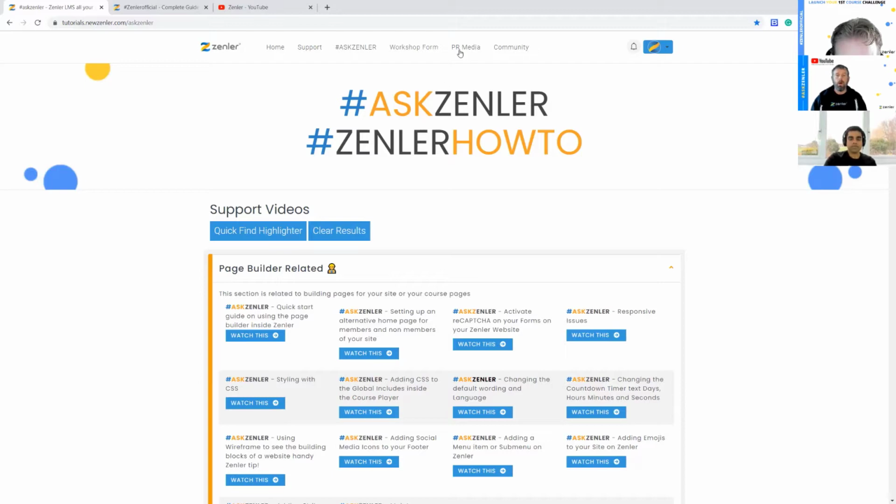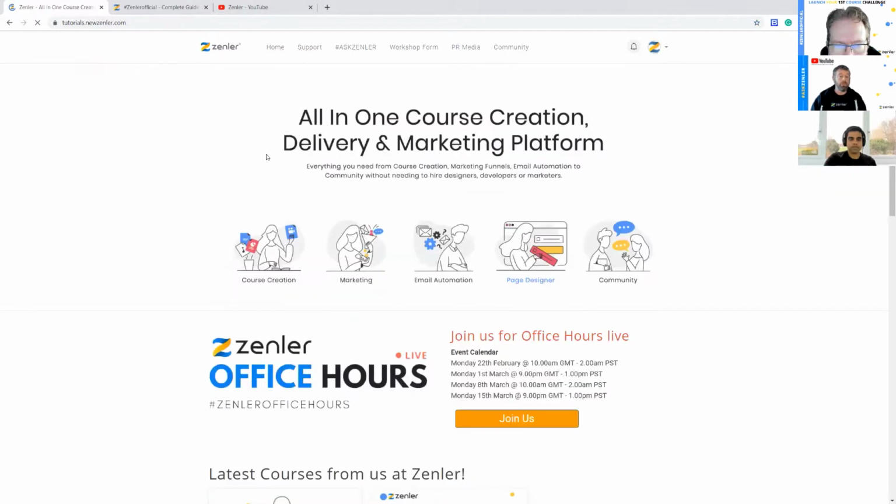We've also got a PR media area where you can grab things like the competitor matrix, and you can compare things like the feature list. So that's a good place to go as well.